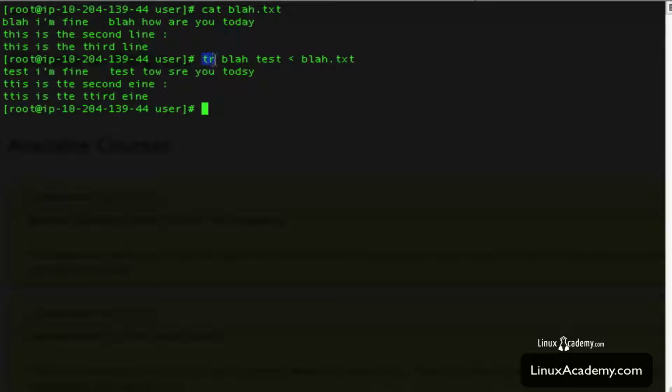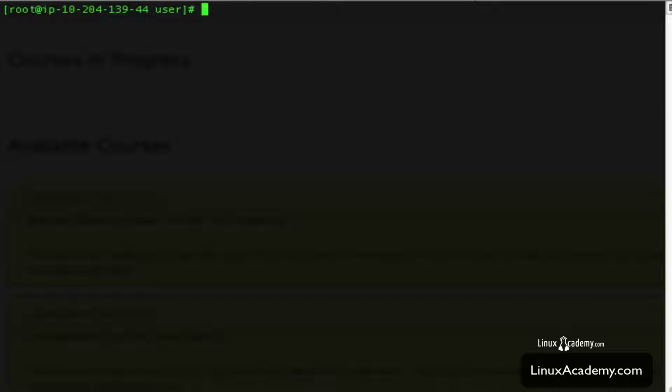Now what we did here, we translated the word blah in this sentence to the word test using standard input. Now remember, this is standard input from blah.txt, for the result of test and test. So that's all we had to do there with tr, and that allows us to translate those items for us.